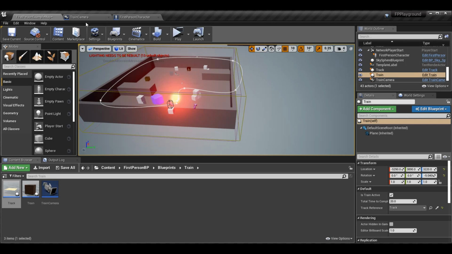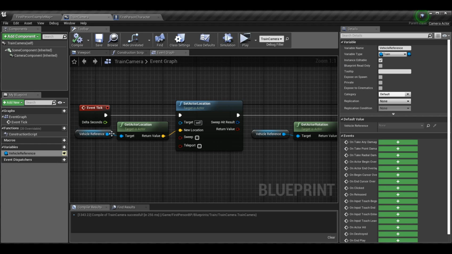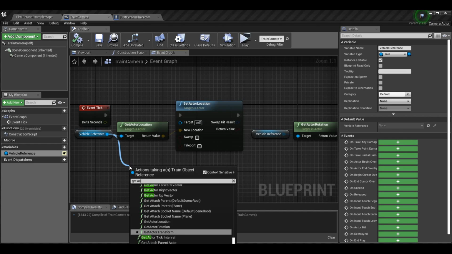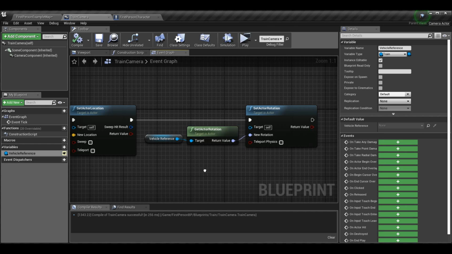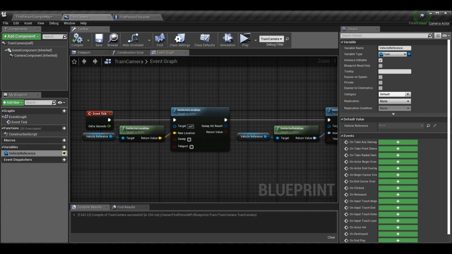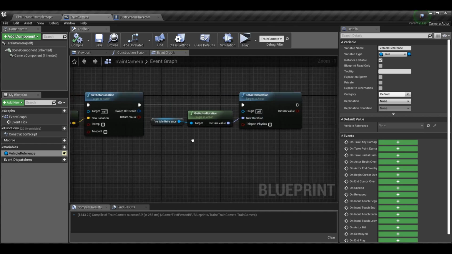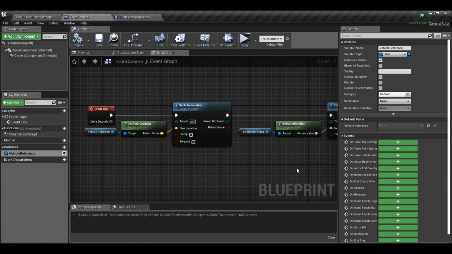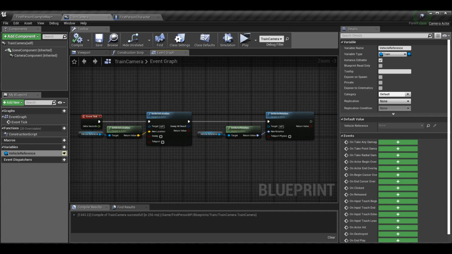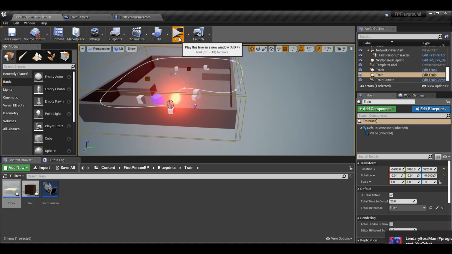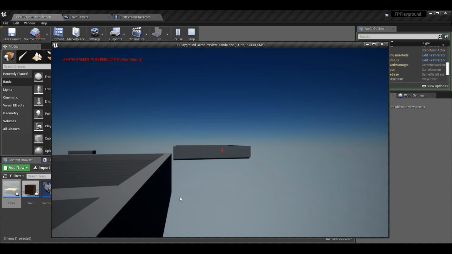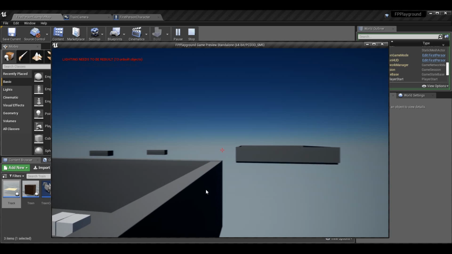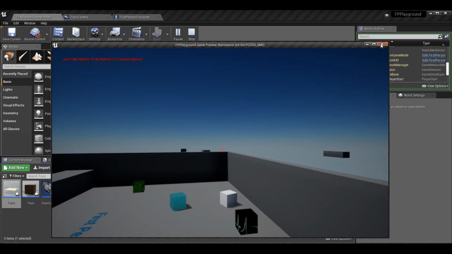But anyway, once your vehicle reference is set, just drag off, get actor location, get actor rotation. You see I do them both here. And then just set actor location, set actor rotation with your rotation and location plugged in. This will set the actor location and rotation for the camera. So all the camera is doing is literally, there you go. Now it's like, oh, the train is here, so I'm going to attach the camera here and allow it to drive.